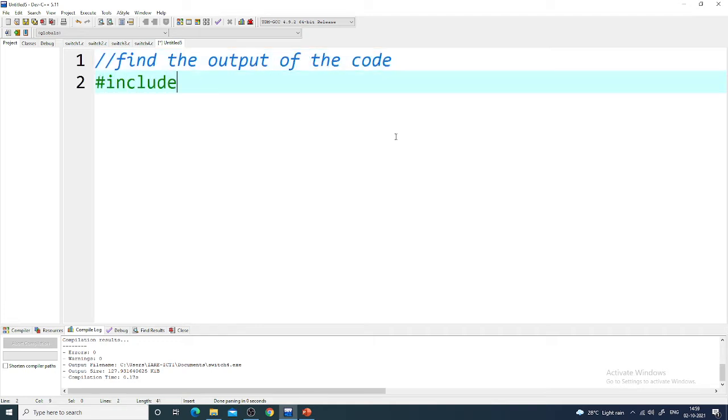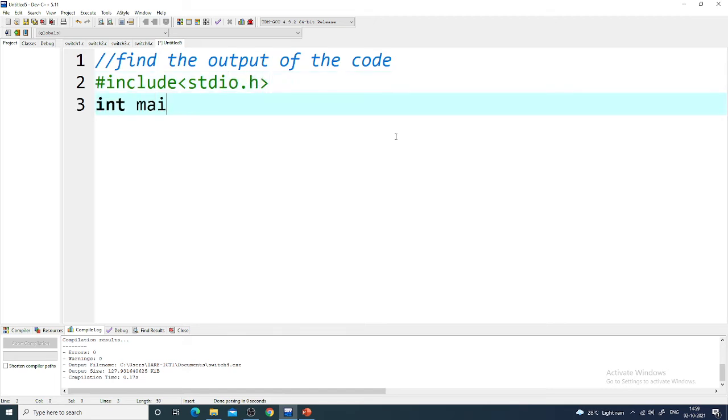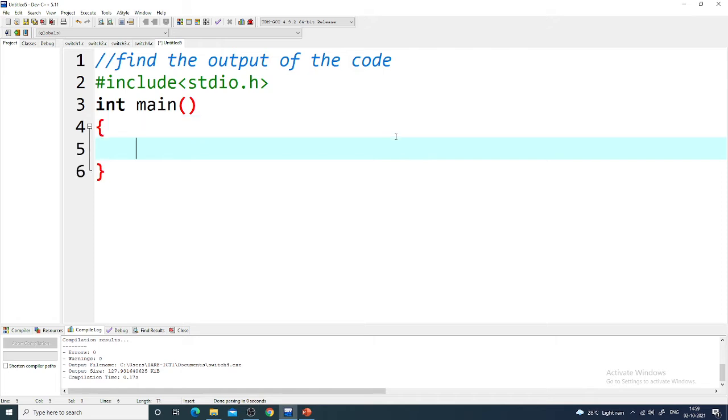#include <stdio.h>, int main, and return 0. Let us take integer variables p is equal to 3, q is equal to 4, r is equal to 5.